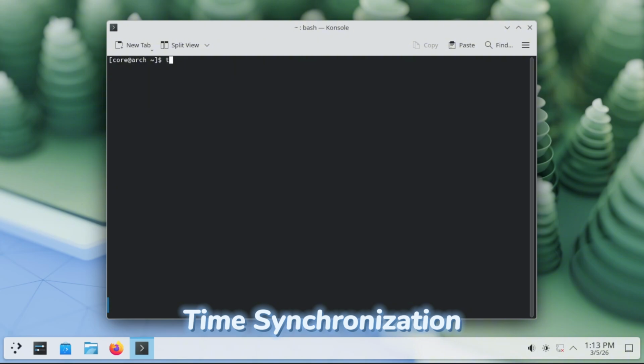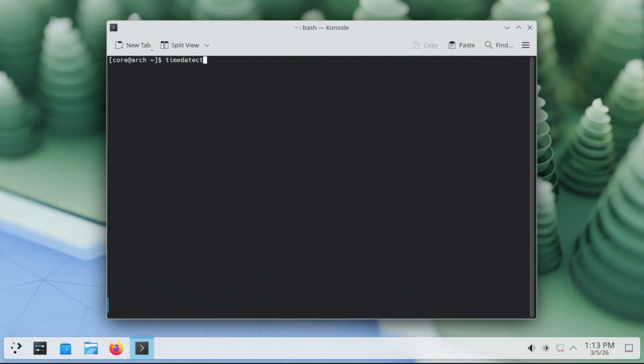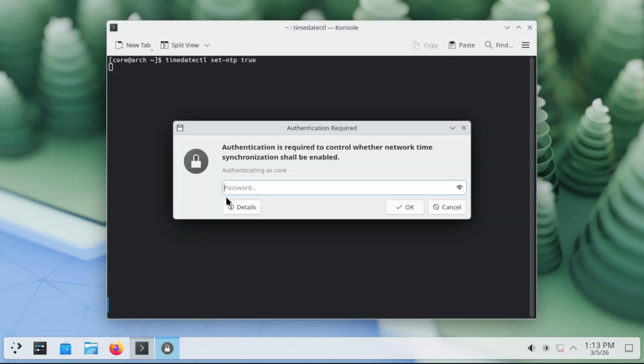Enable time synchronization. Finally, let's enable automatic time synchronization. Run timedatectl set-ntp true.